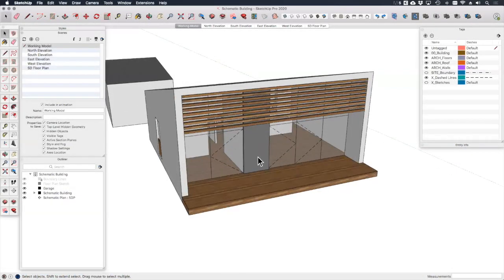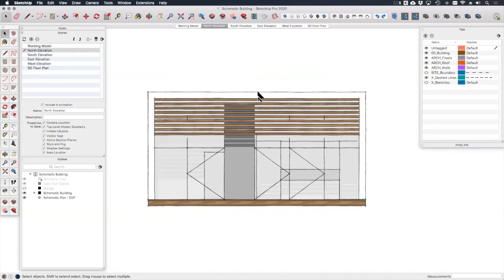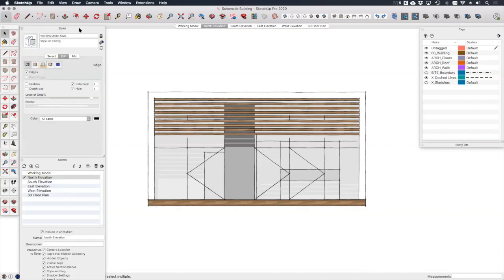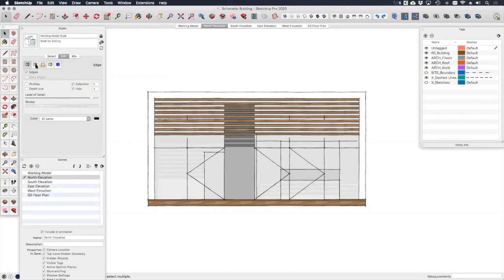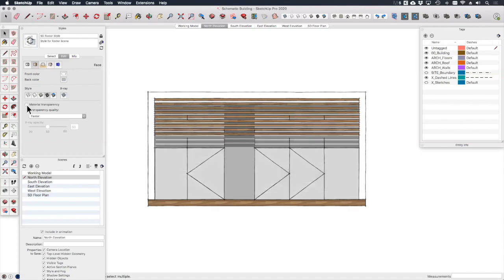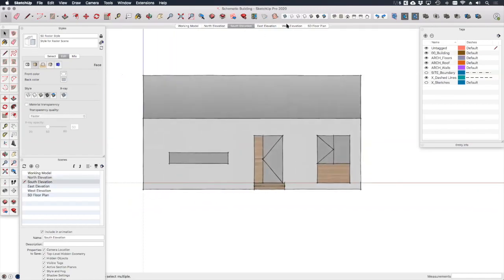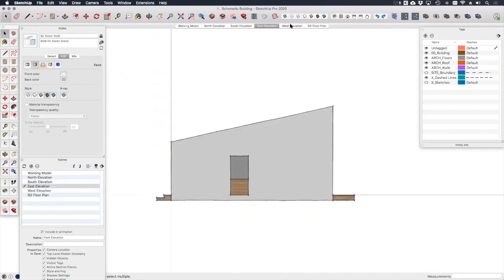So here we are back in SketchUp. If we go to my north elevation, you'll see here are those lines that we were talking about. All we need to do is open up the styles dialog and select our SD raster style and edit that style. And if we go here to face settings, there's a little tick box that says material transparency. If we turn that off, now that glazing is no longer transparent and we just get the flat view, which is what we want. So all we need to do now is just update that style. So now each of our elevations should have just the flat, non-transparent glazing.